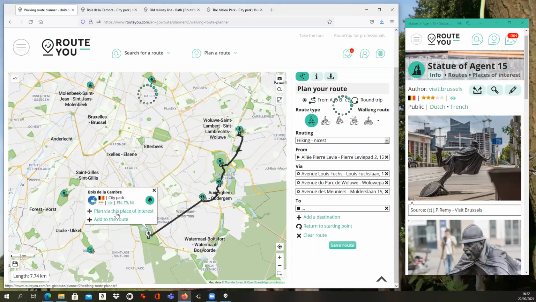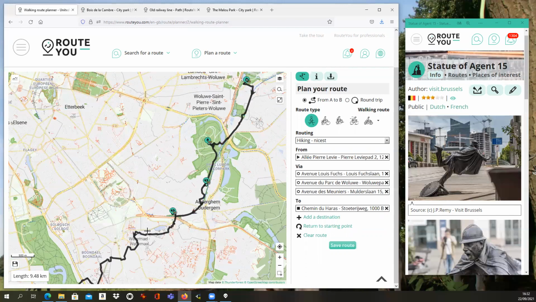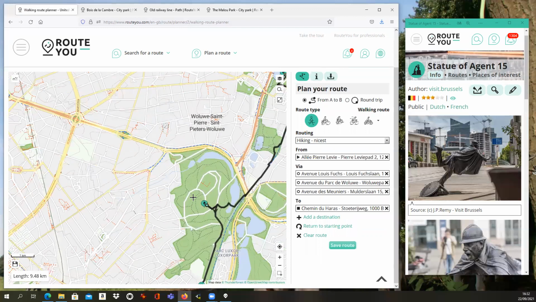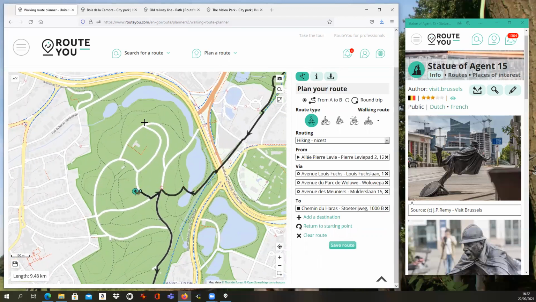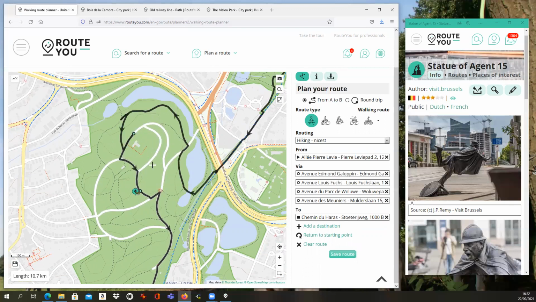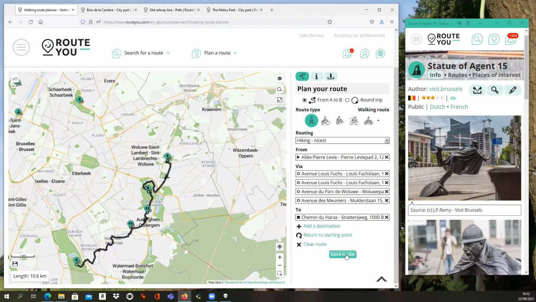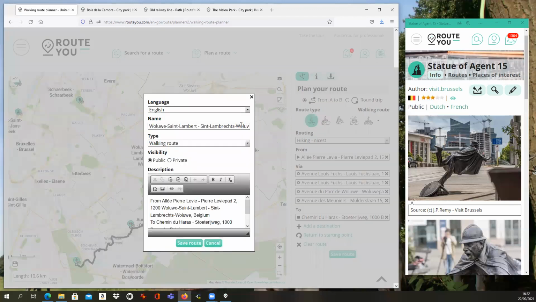I keep on going, and that might be enough, 10 kilometers with the kids, but it follows a set of routes which are useful. Here you see it does a small detour. I can still adapt and say, well, please follow that part of the park, adapt it a little bit. And now I'm going to save the route, and I'm going to make my child-friendly walk in Brussels of 3 hours or something.